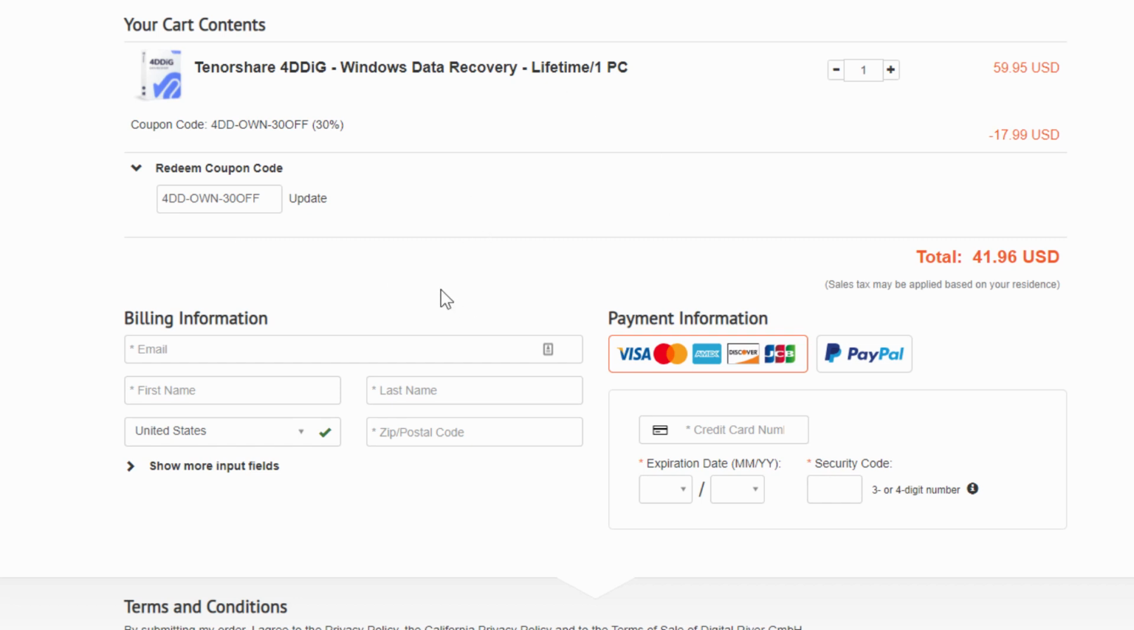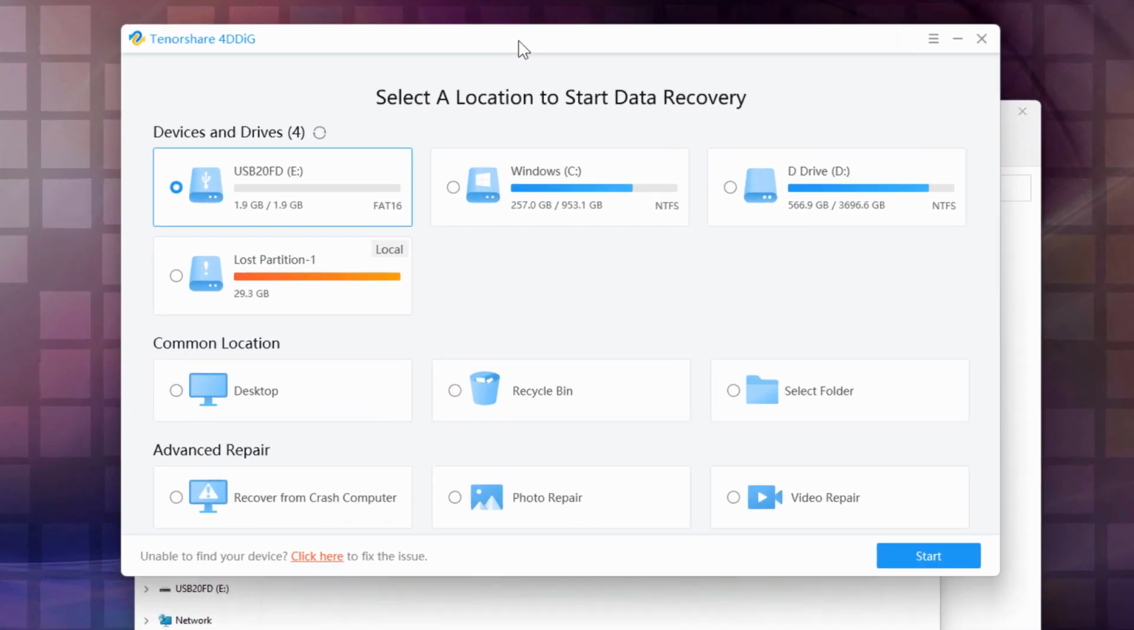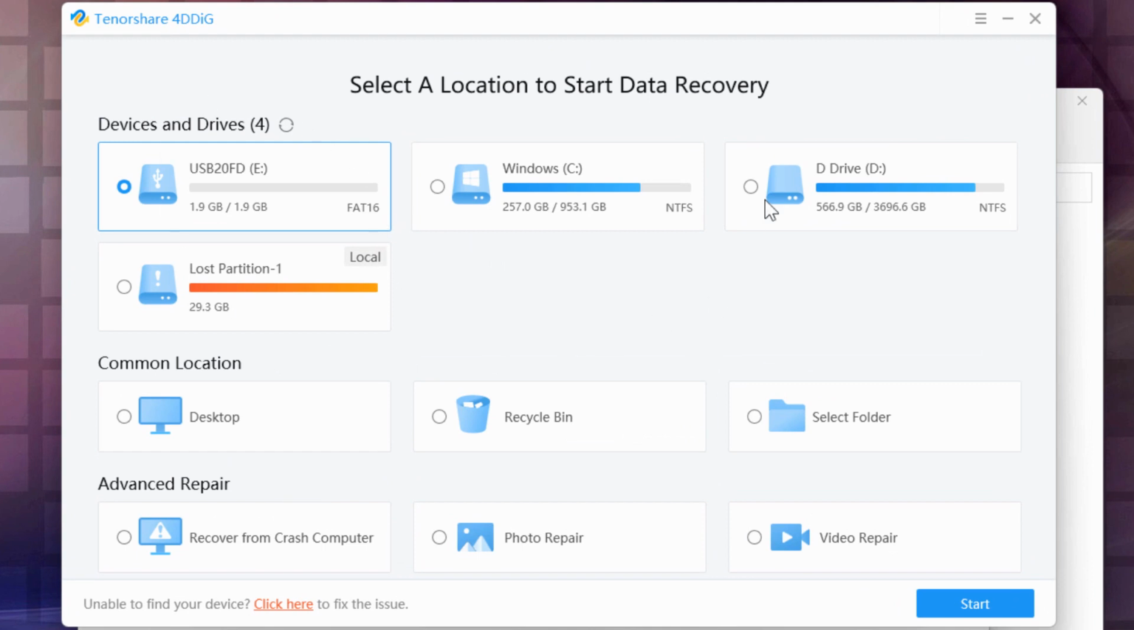Okay, I've already downloaded and installed this, so let's switch over to my desktop and we'll see how this works. And there we go. So first thing you'll do is simply choose the device you want to recover from, or you can go to Common Locations, Desktop, Recycle Bin, or select Folder. You can recover from a crashed computer or do a photo or video repair as well.